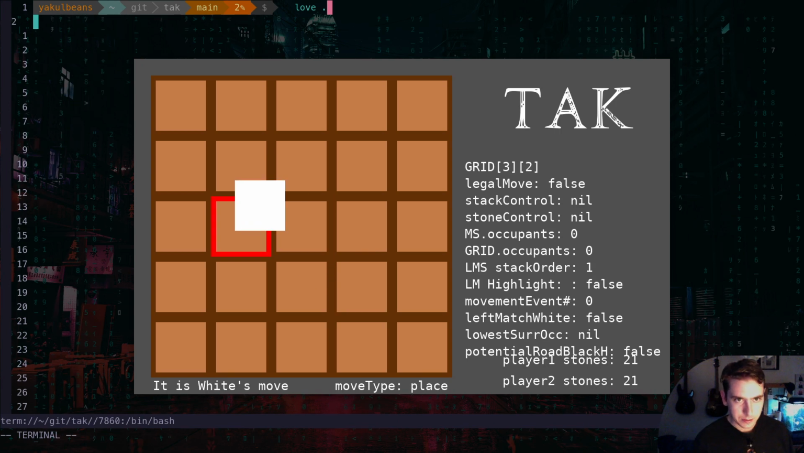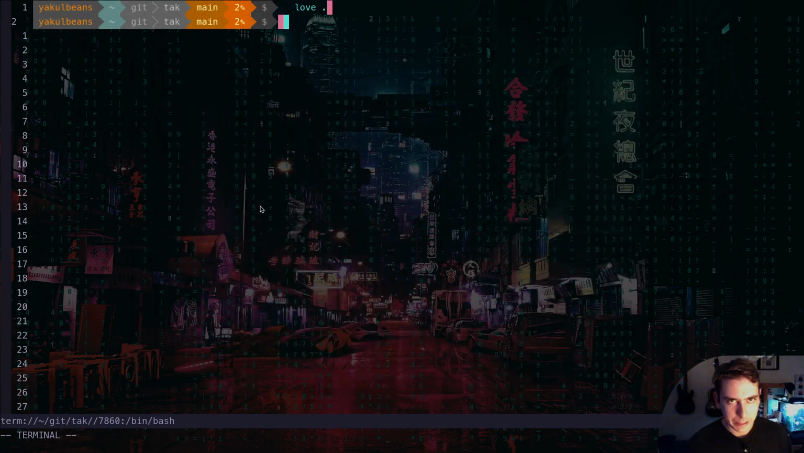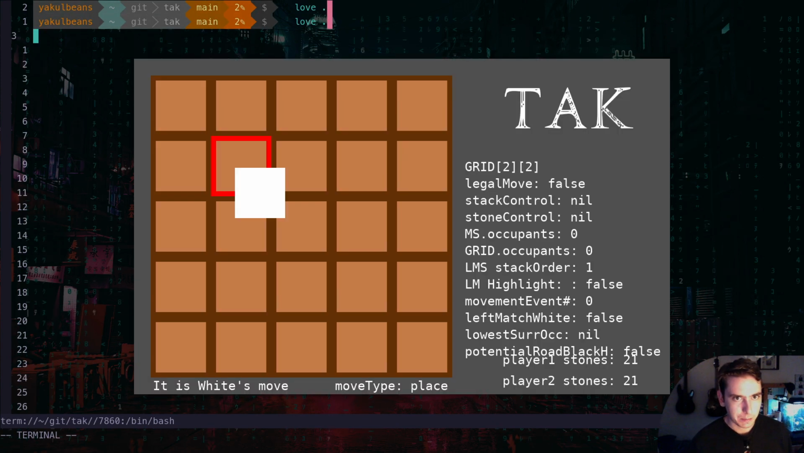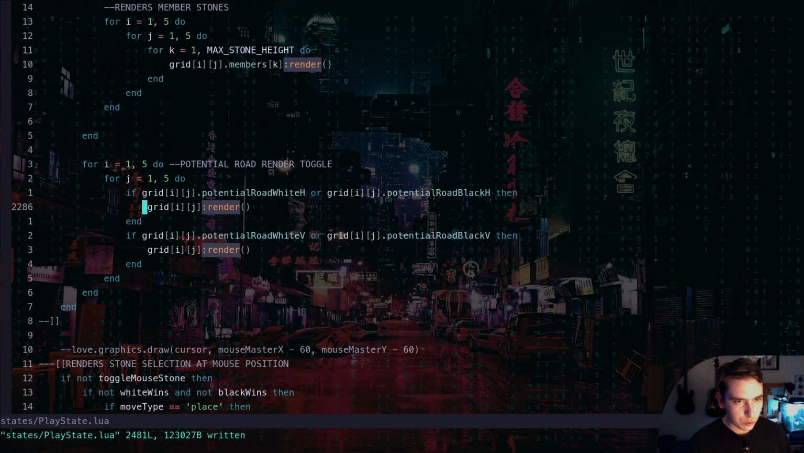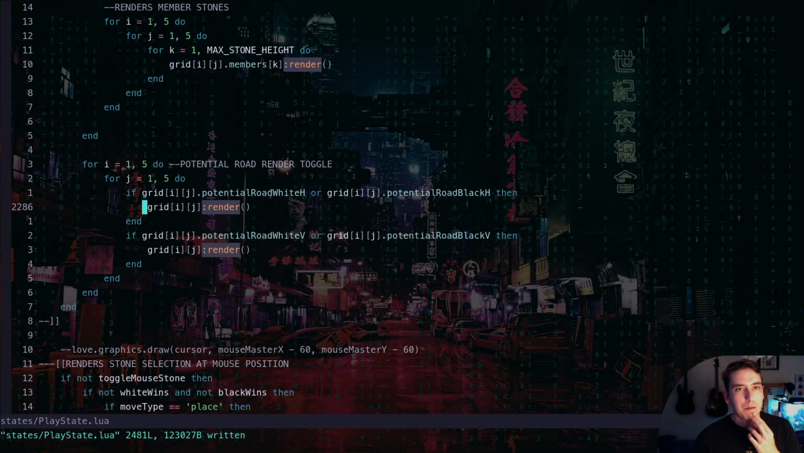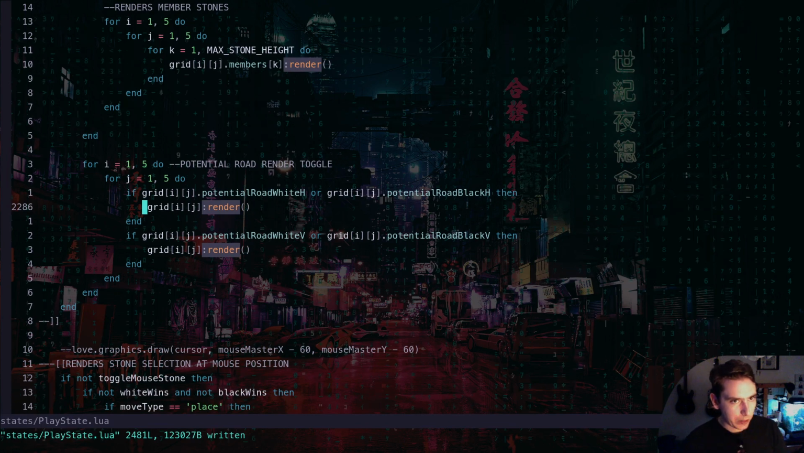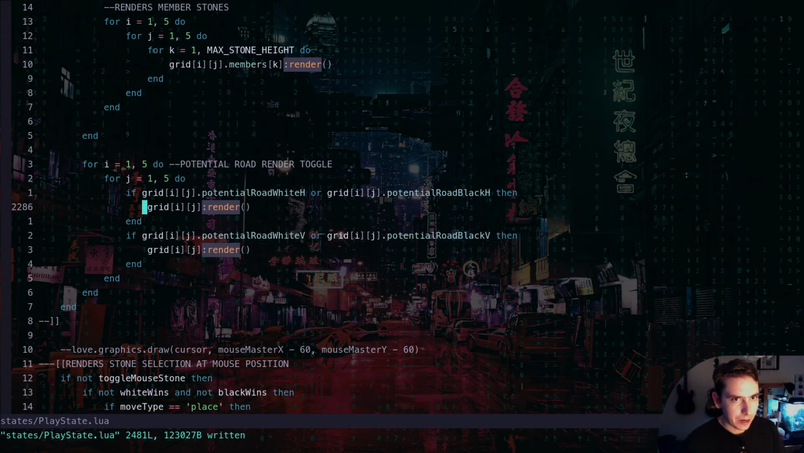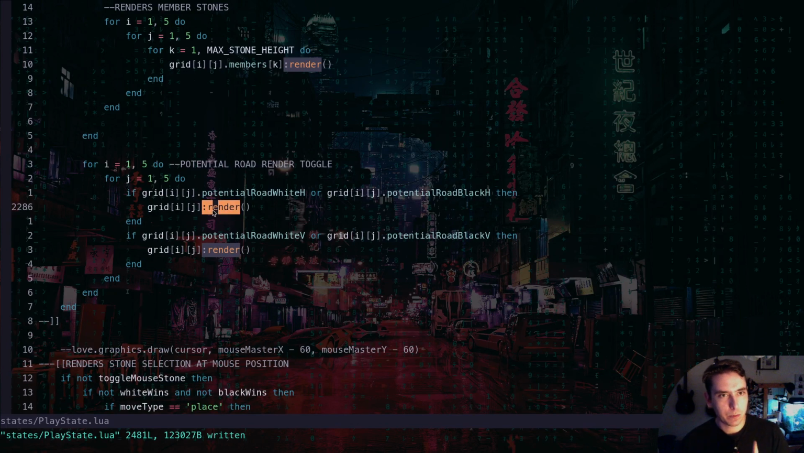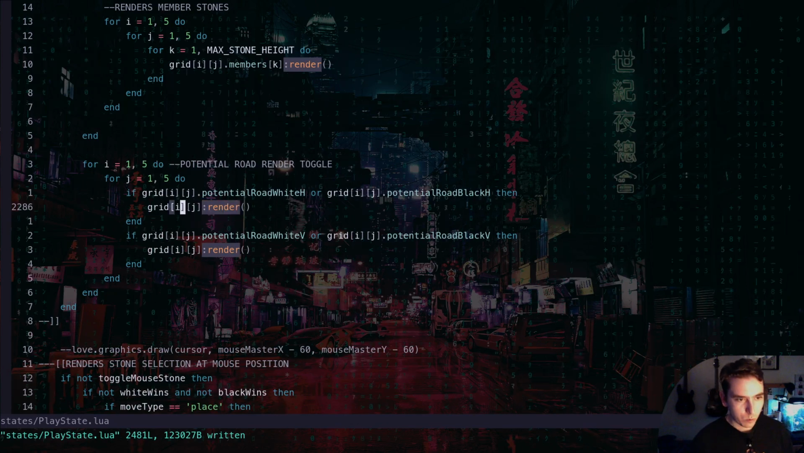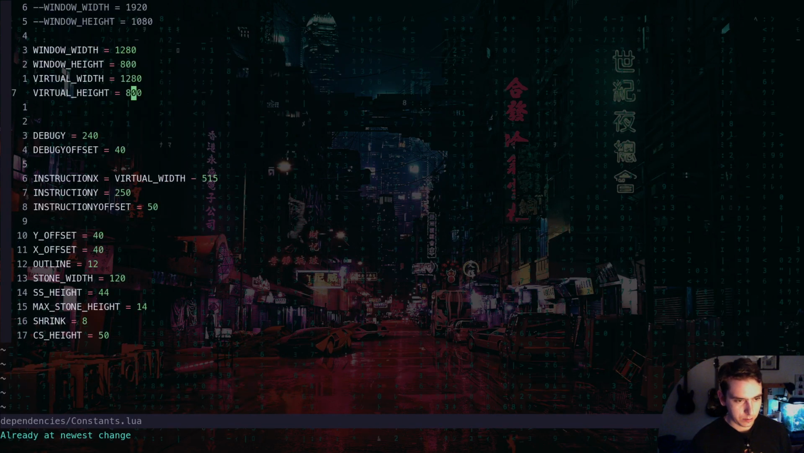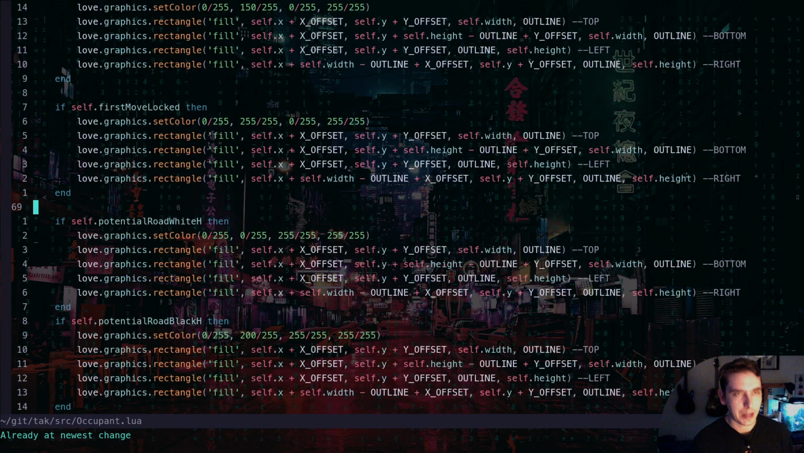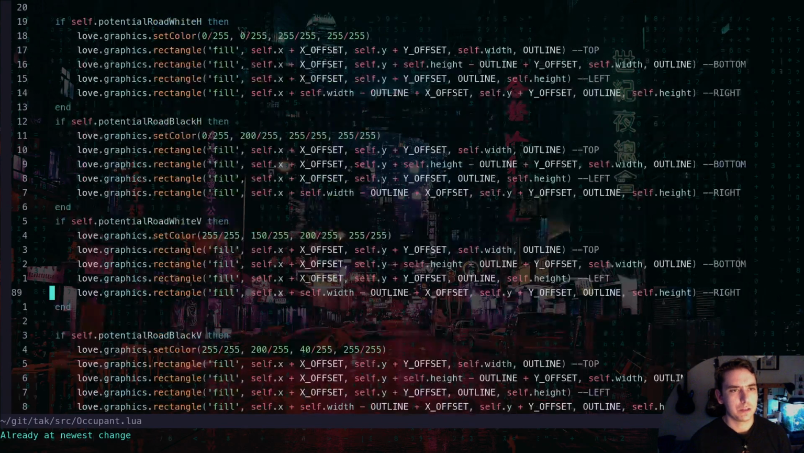I'm looking at V, B, N, and M because they're at the bottom of the keyboard and we're not using them at the moment. This is just for debugging, so it doesn't need to be super well designed. Since what we're rendering is an occupant, we'll go to our occupant class, which is where all our potential roads are.